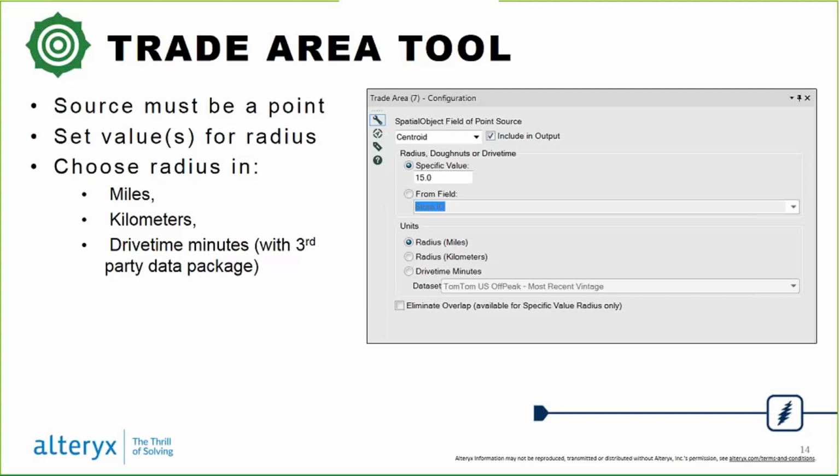We'll take a look at the syntax of that. We can also create what's called donuts, is what I've heard people call them, which are polygons that represent ranges of distance, so between 3 and 5 miles away from a specific spatial object. And then finally, we can choose the units in which we create this radius. So we can define this radius as 15 miles, 15 kilometers, or if you have this third-party data package, even as 15 drive time minutes from a particular point spatial object.